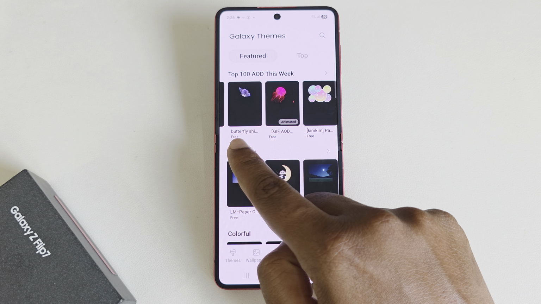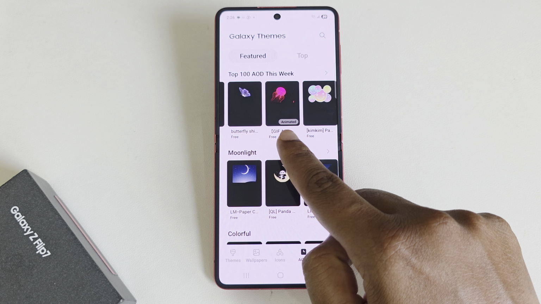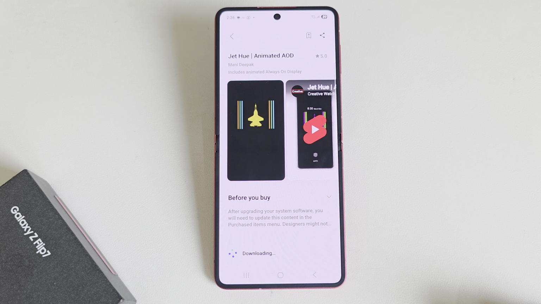Those are fixed images, and you can see the animated option, so you can also search here for animated AOD. Then you can see all of your animated AODs here. For example, you want to set this one. Now press on download. It's free.